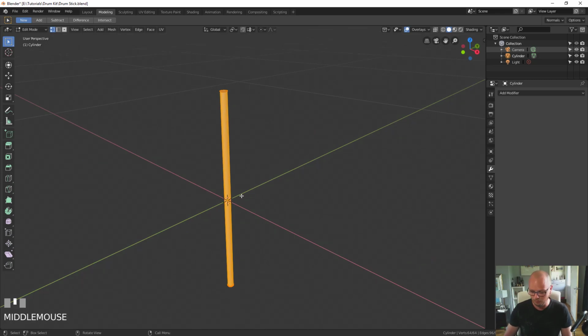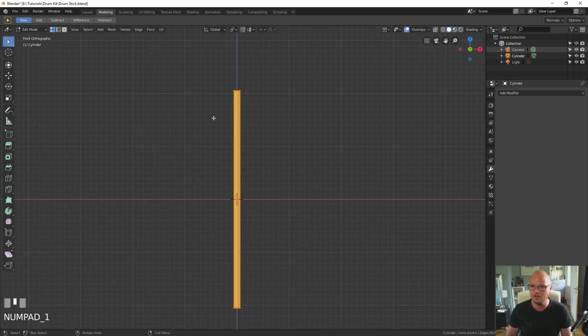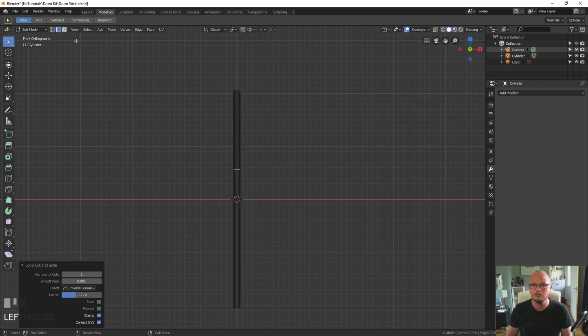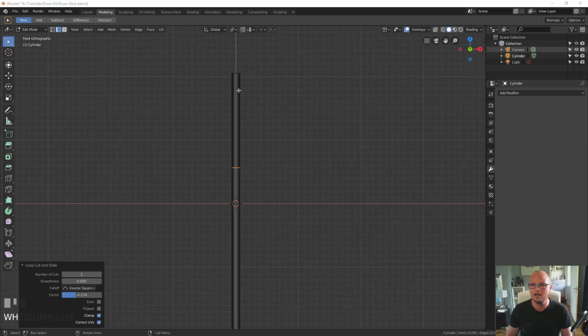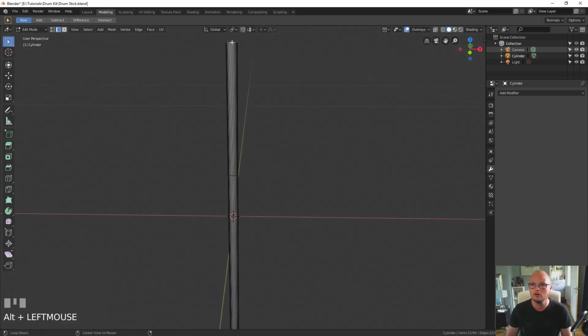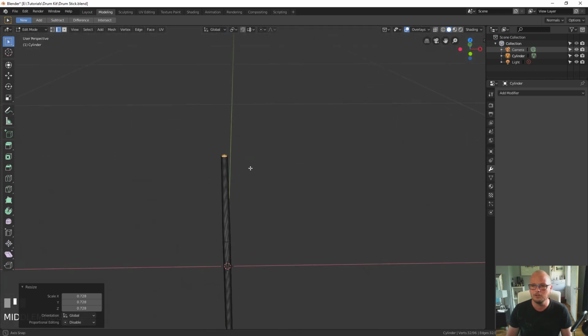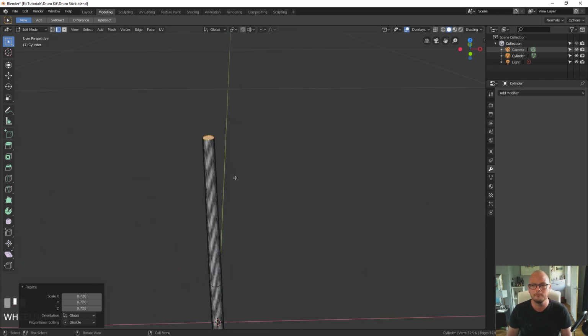Now there's a taper on a drumstick, so if we look at this inside view, the taper starts roughly two thirds down. So I'm just going to press Ctrl R to add in a loop cut, and we'll put that roughly into position there. And using edge select, I'll select this top edge. Holding Alt and left mouse, we'll select the loop, and I'll just scale this down a little bit. And if we look at that, we can see we've got a sort of taper on this top edge.